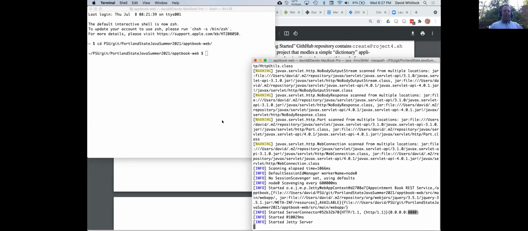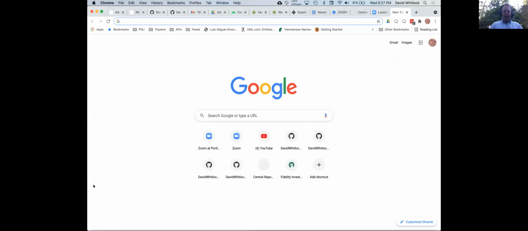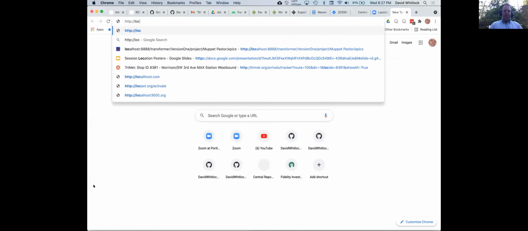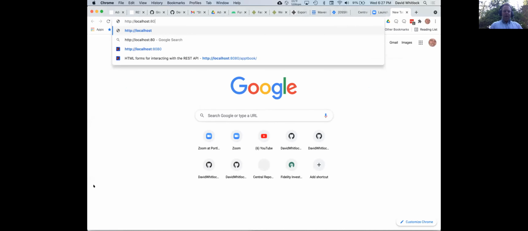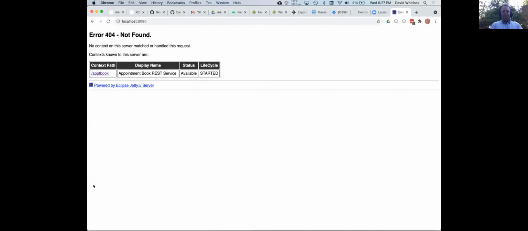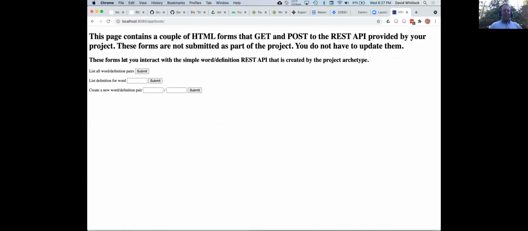So actually, let's take a look. This is serving up HTTP on port 8080. If I go to a web browser and go to HTTP localhost 8080, it returns stuff. This is actually something that was returned by Jetty. It says it's powered by Jetty, and it's saying there's nothing at this URL, but if you go to Appointment Book, which is where I've deployed my Appointment Book application, I've got something now. What we've got here is an HTML file, which we'll look at, which is bundled with my web application. It's now being served up via Jetty.